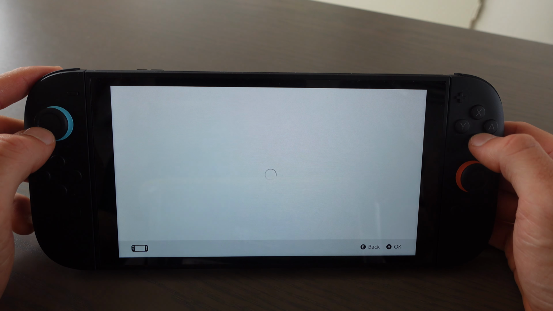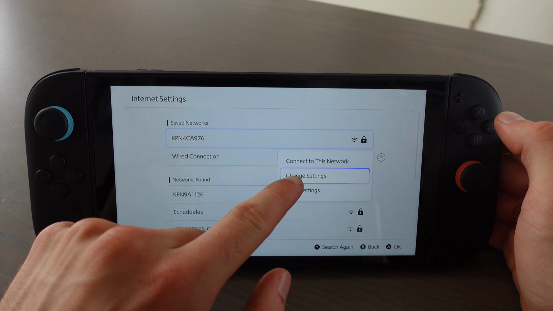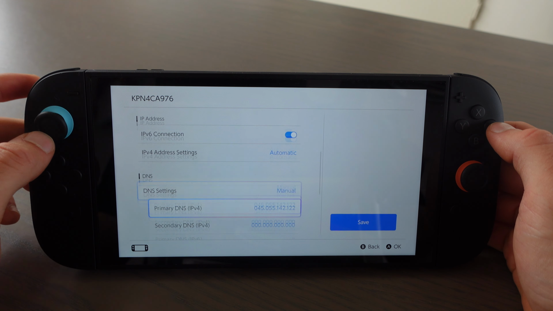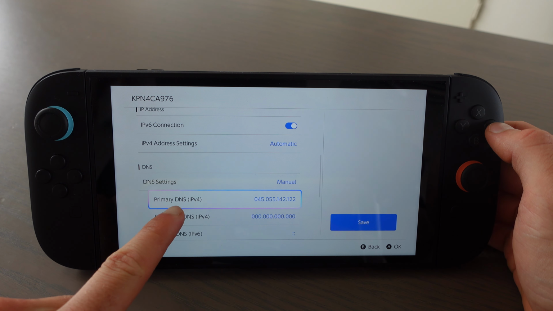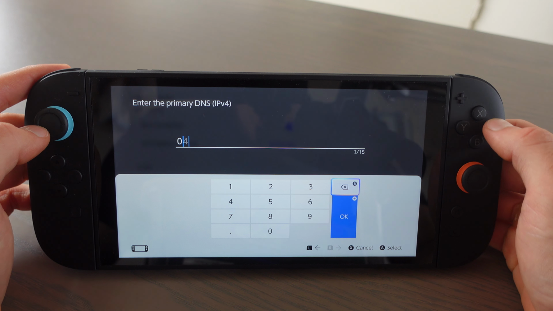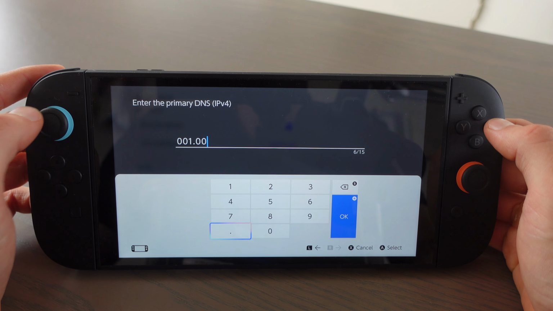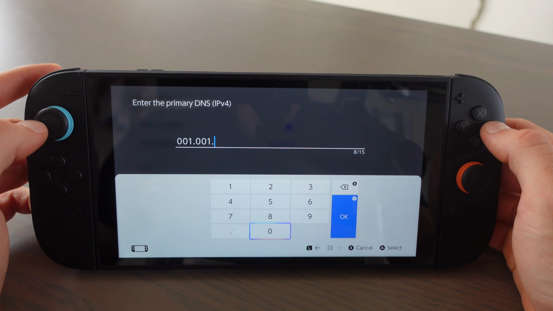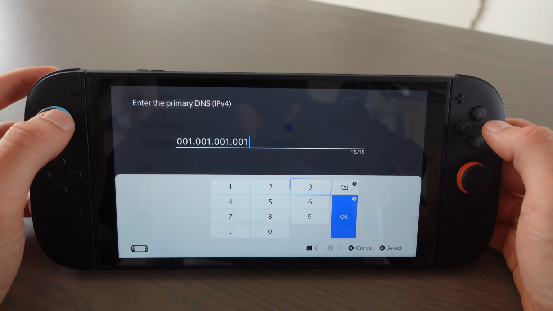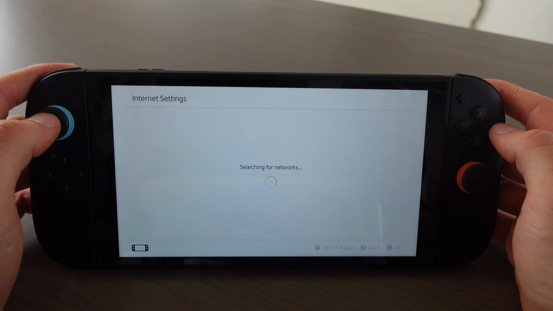So how to resolve this is we're going to click on the Wi-Fi again and click on Change Settings. We're going to scroll down to DNS Settings and change the primary DNS. We're going to click on it and change it to 1.1.1.1. Then we're going to click on OK and then click on Save.